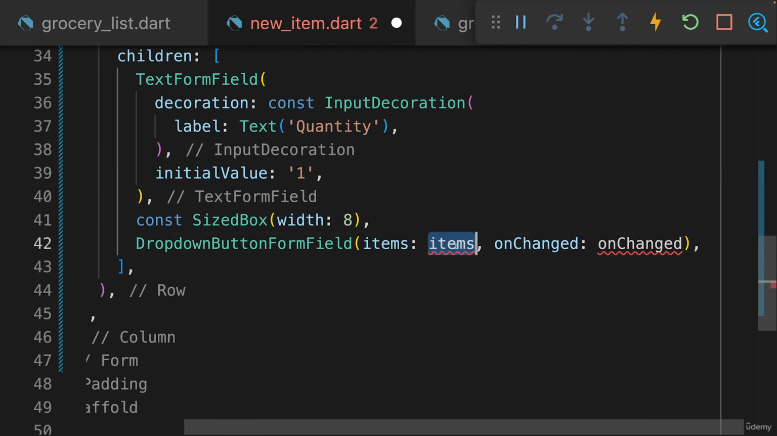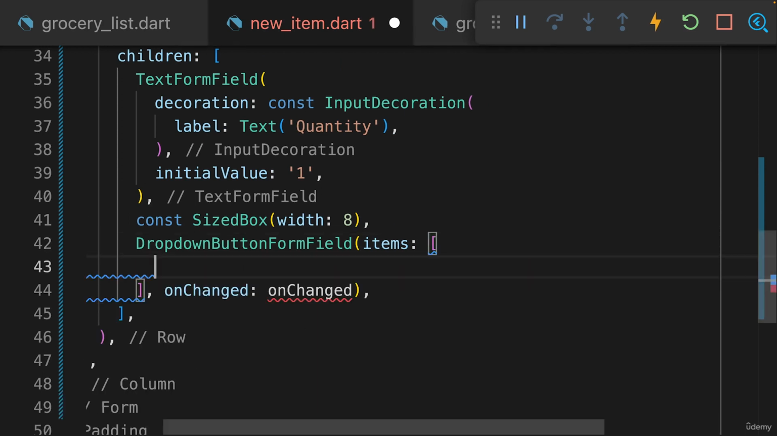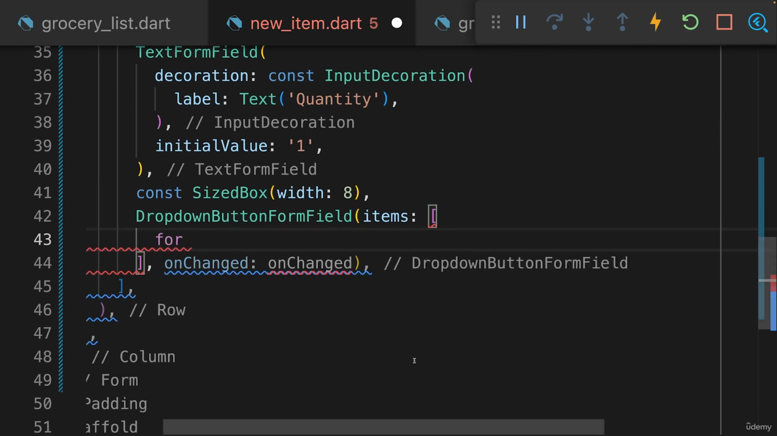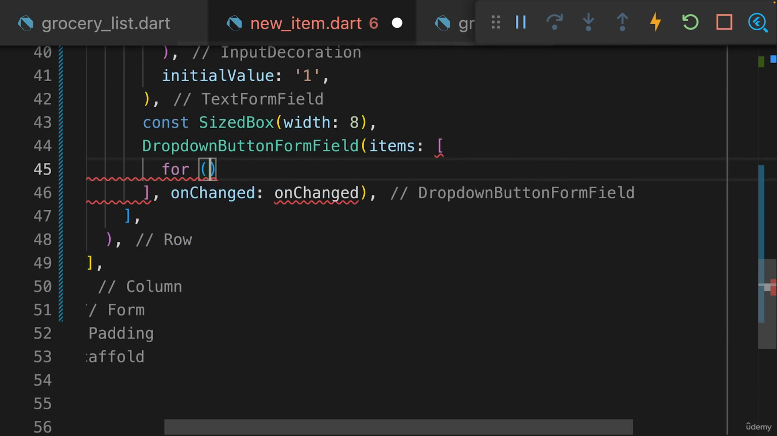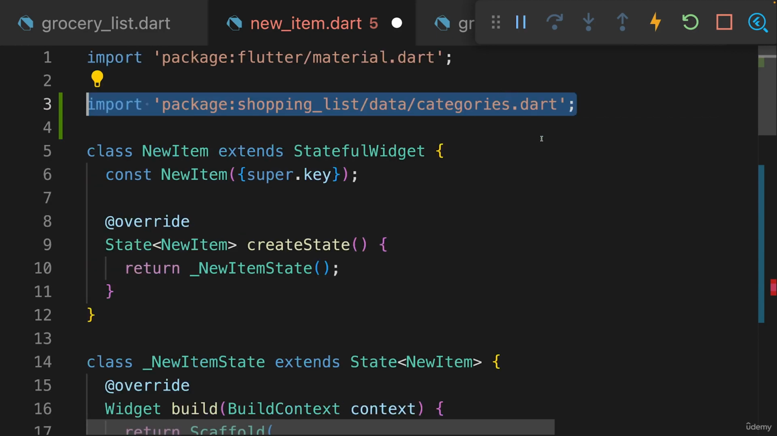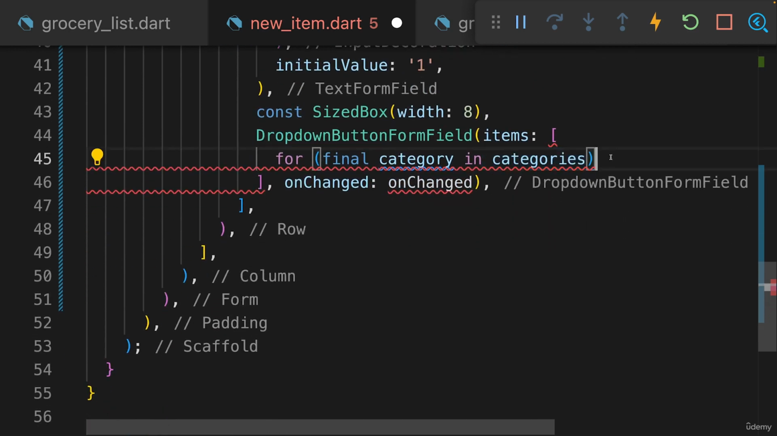Now for the drop-down button form field, I of course want to output my categories here as items, and therefore here I'll add a list. And in this list, I'll use this for loop, this in-list for loop, which you saw a couple of times already. And we can then use this for loop to go through all the categories, like this. And for categories to be available here, we must import categories from the categories.dart file. With that imported, we can use it, but we don't use it entirely like this.